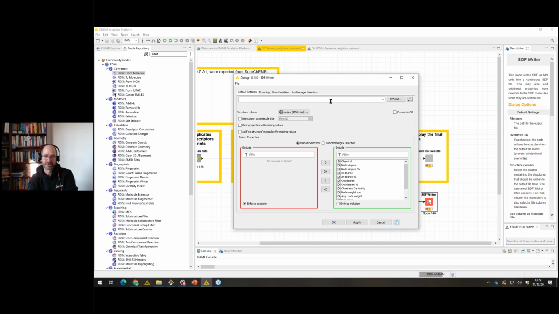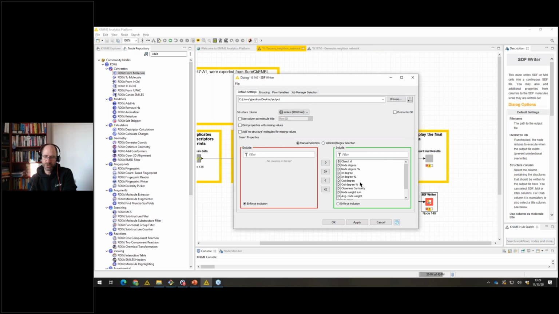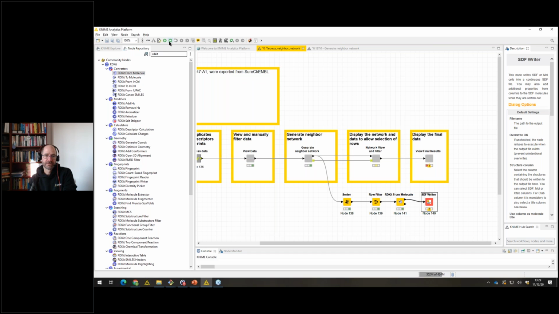I need to tell it where to put this. So let me just put it on my desktop. You pick the properties that you want to include in the output SDF. So you can include all or none. I'm going to include all. You can choose which property is used as the molecule title. So I think it's good to have molecule title, so I'll use object ID. And then we let this go. And that now created a file out.sdf, which is on my desktop.